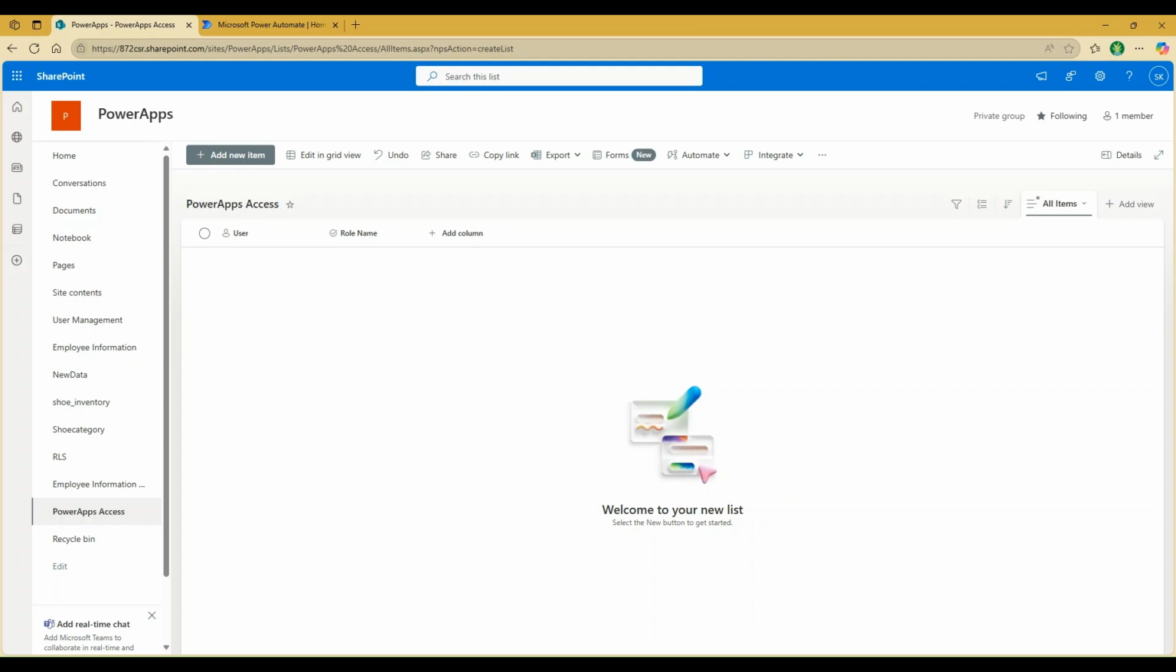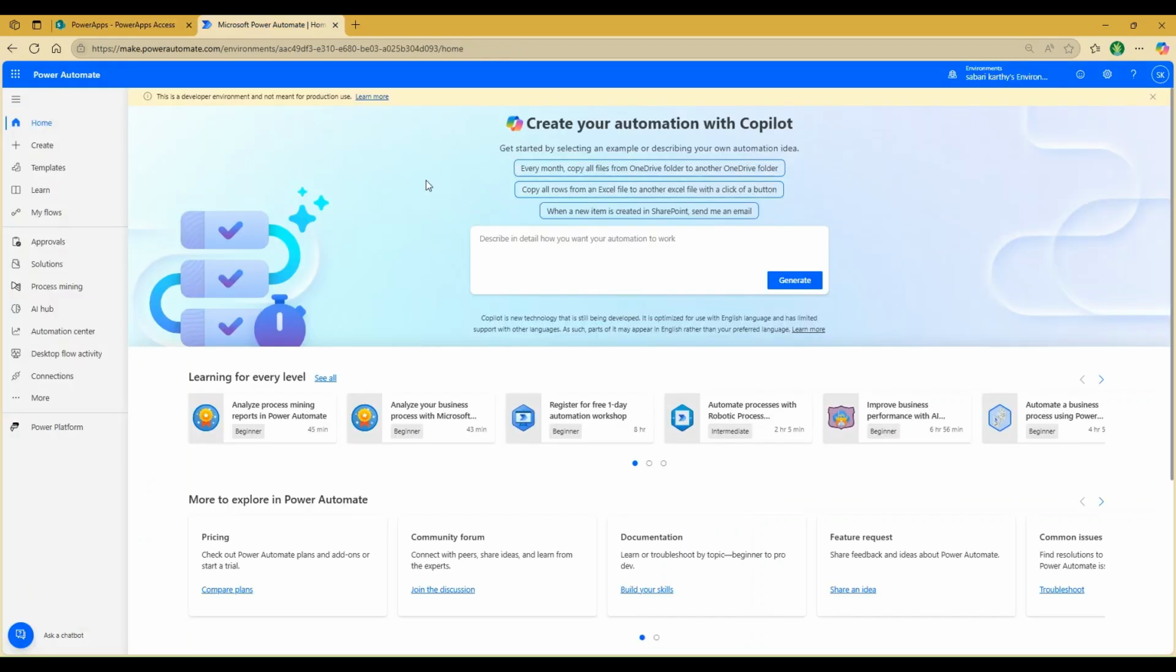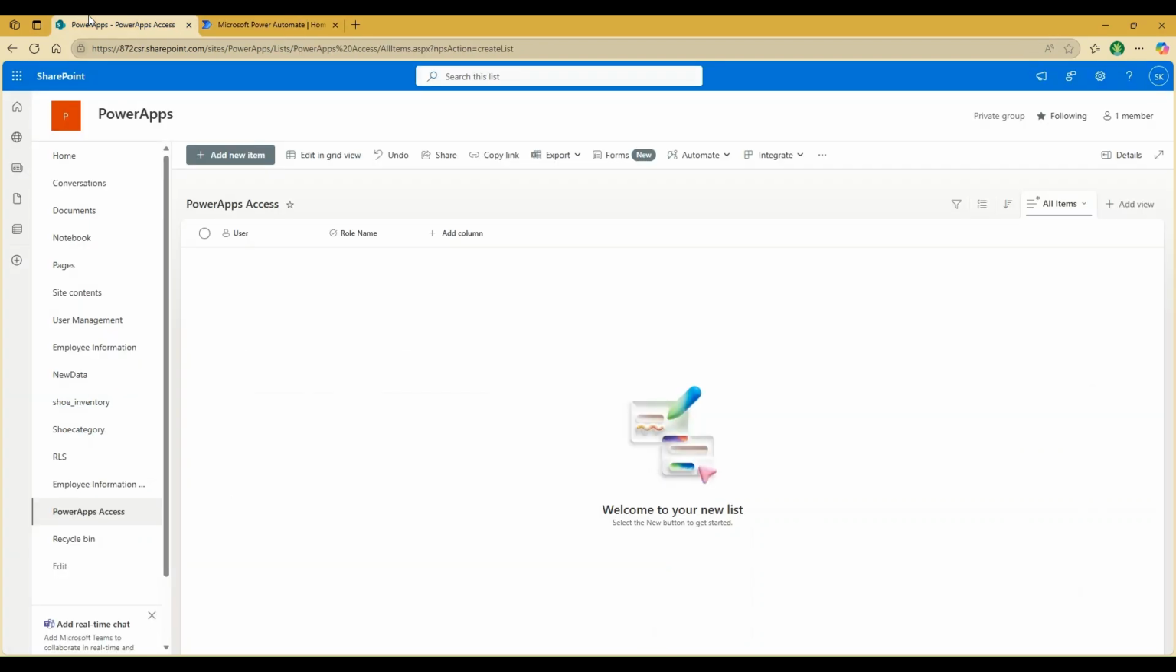In today's video, we are going to understand how we can manage the Power Apps access via a specified SharePoint list. The use case I have taken here is very straightforward. I have two SharePoint columns, one is user and one is the role name. Whenever I add a user with the specified role, a Power Automate flow should get triggered and enable the access to the specified Power App. This logic can be applied wherever you want to maintain the user role and the access within the Power App itself.